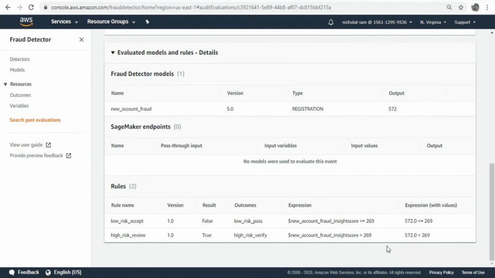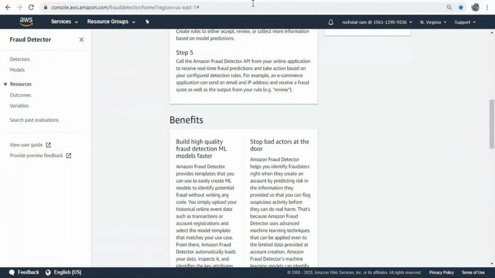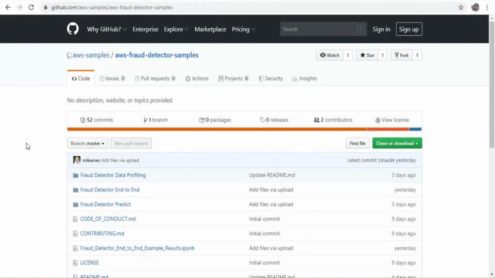So that concludes the demo of the service. There's one more thing I want to mention before we wrap up, and that's that we have a number of sample notebooks on GitHub for Fraud Detector. These notebooks will help you try out the different APIs that are available, give you an overview of the APIs, as well as there's a notebook to help you profile your training data set to spot inconsistencies, look at the mix of fraud, not fraud, and help you generally prepare a data set that will lead to success with Fraud Detector.